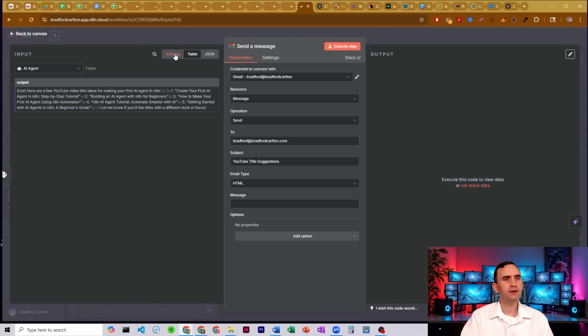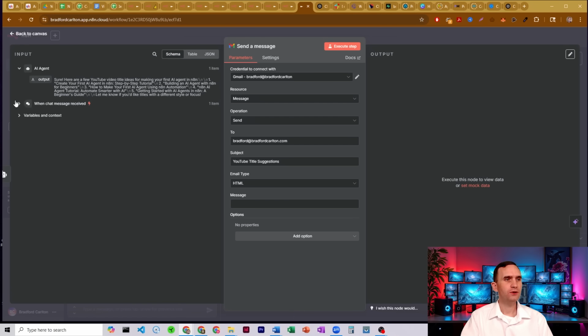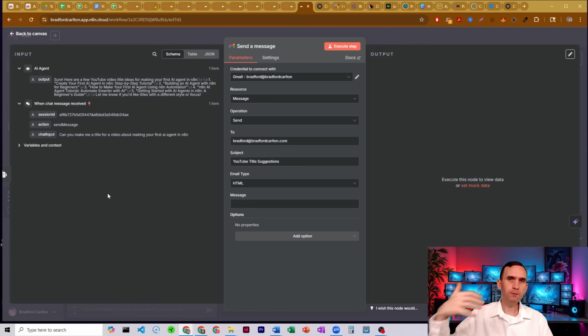But we also have this option up here called schema. Schema shows me the outputs of everything that's come before the node that I'm currently in, what's come out, how it's processed it, and what everything has been tagged as for the field IDs. So fields would be the headline or header for the thing that got output from a specific node. And so here we see in my chat node, I have 3 fields. One's called session ID, this one. One's called action, and one's called chat input. My AI agent only output 1 field called output.